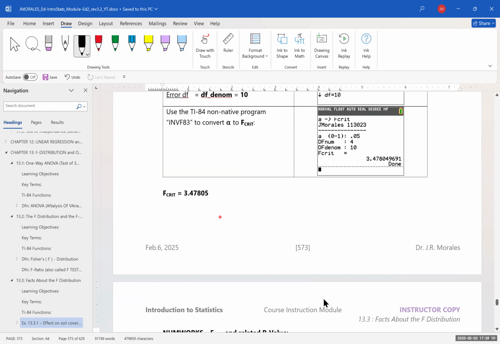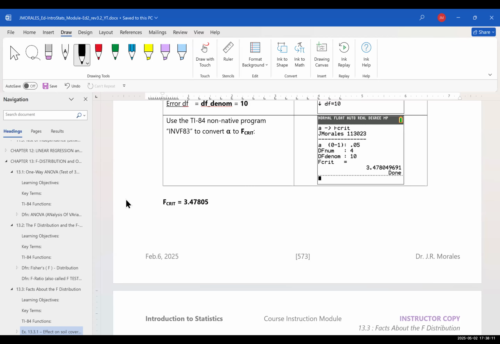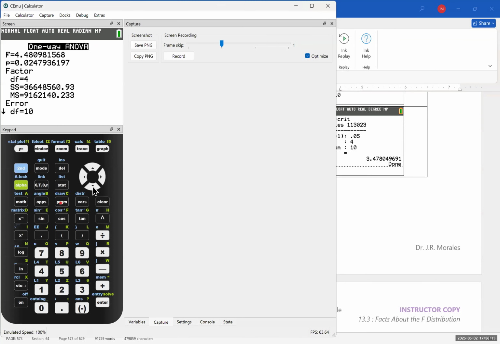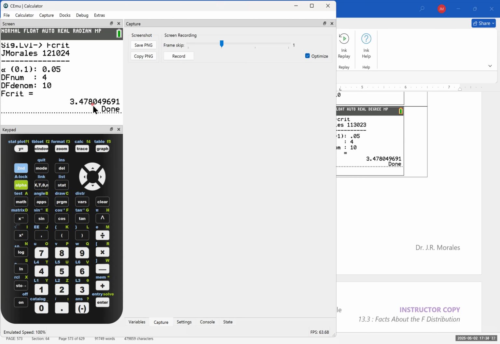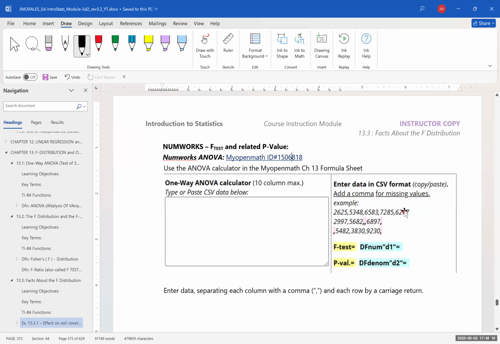Okay. Texas Instruments calculator. Go to program. Oops, inverse F was actually the first one here. 0.05 for the significance level. 4, 10, the critical value, 3.478. Okay, same value there. All right.